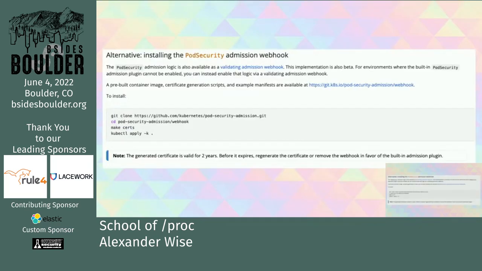And for pod security admission, if you can't enable the feature gate, they give you all of the steps and all the code to run this separately as its own separate validating admission webhook. It is a very valid way to run it. All it is under the hood is a validating admission webhook. It's just the one that's included by default with Kubernetes as well.